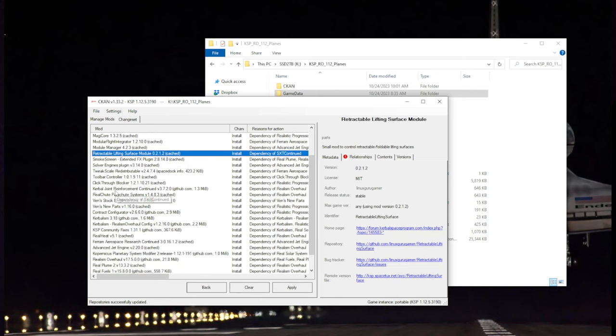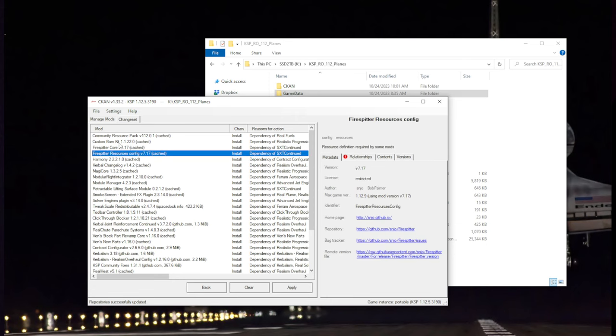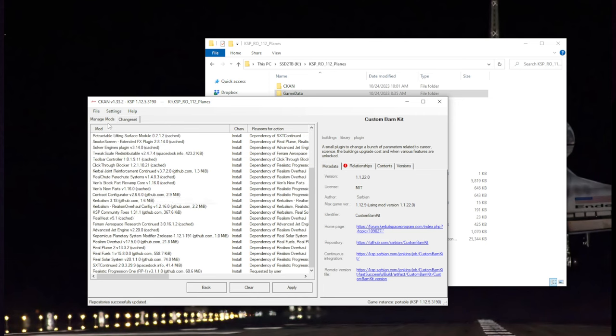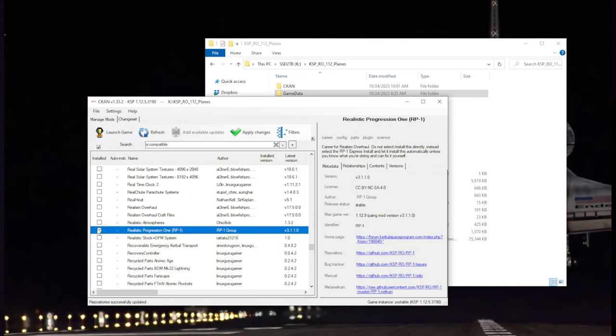Retractable lifting surfaces required by stock extensions and so forth. A lot of these are just little fiddly bits, frankly speaking. Custom Barn Kit has to do with the buildings and how we upgrade the buildings for career mode. So that's for career mode. But for the install that I'm creating, I'm not looking for career mode.